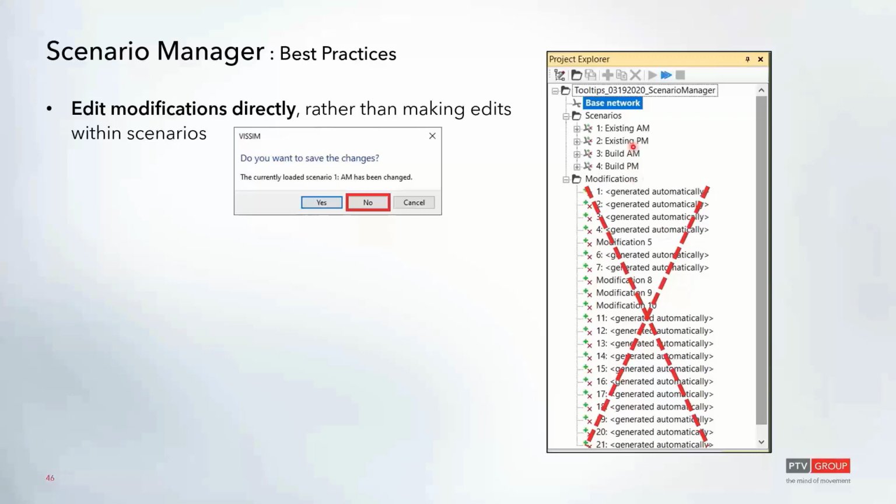And one other thing, if you are in a scenario and are accidentally starting to make some changes, this pop-up window will come up whenever you go to play or save that scenario. And it's just going to say, the loaded scenario has changed. So this is also a good indication that maybe you're making changes in the scenario itself. But if you ever see this, you can just click no on this, and then you can go back into the appropriate modification, or you can create a new modification and then start working from there to make the changes.